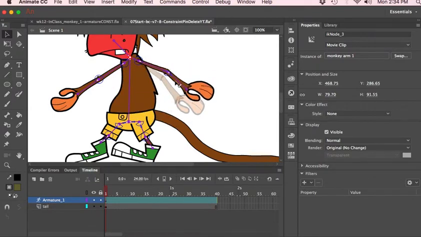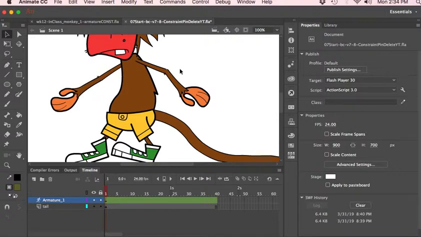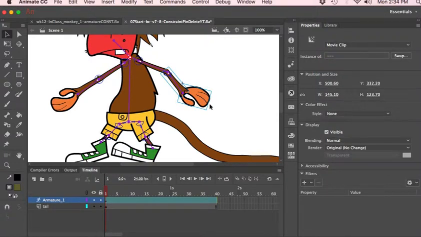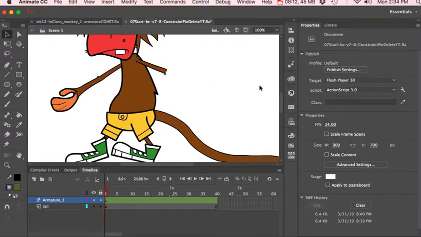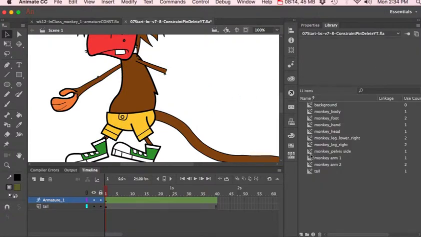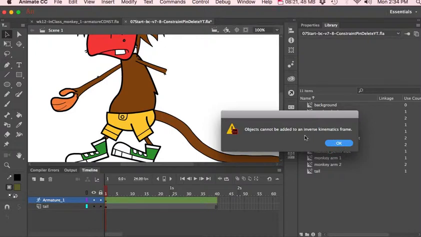All right, now let's say I screwed up this arm really bad. So bad that I have to delete the arm and reconnect the bones. So I'm going to Command C, copy the bones, and we delete them. You can go back in your library and bring them out that way, but since I copied them, I'm just going to paste them back over here. And it will say you can't add it to an inverse kinematic frame because that's on our armature layer.